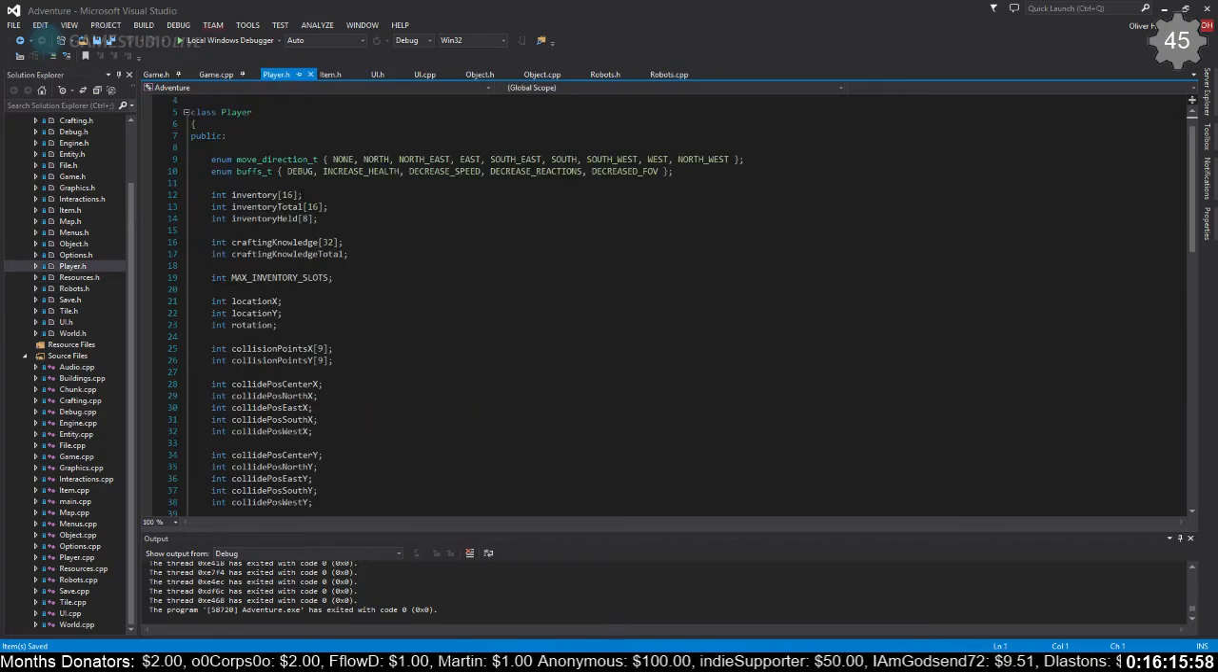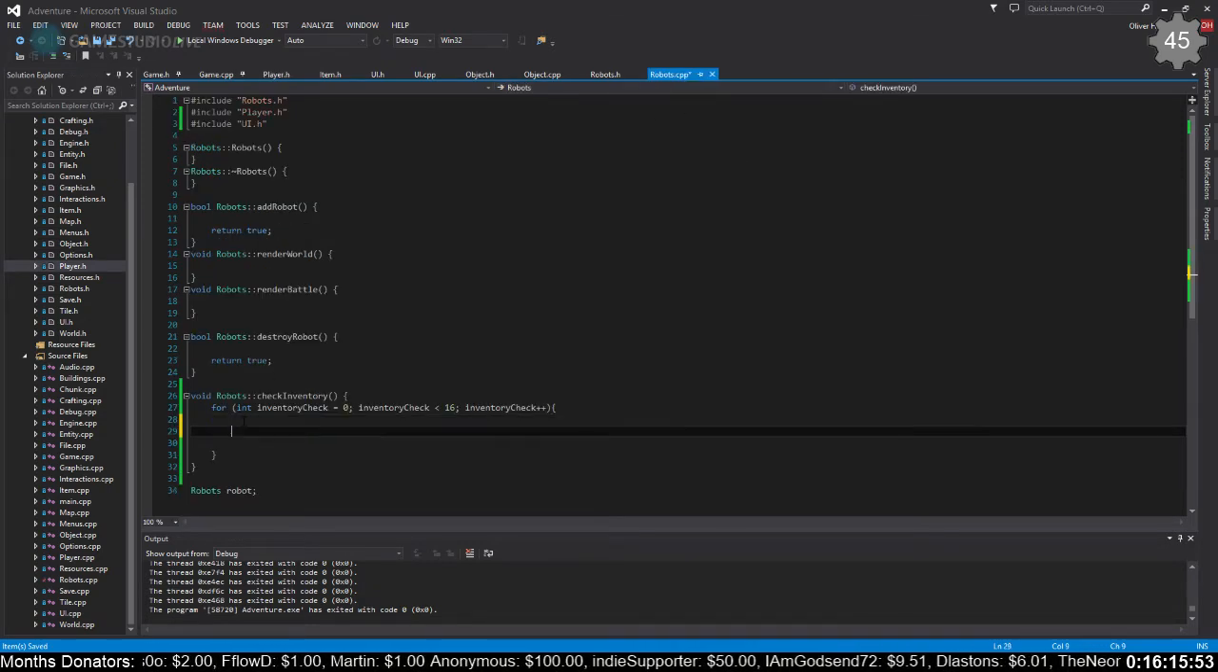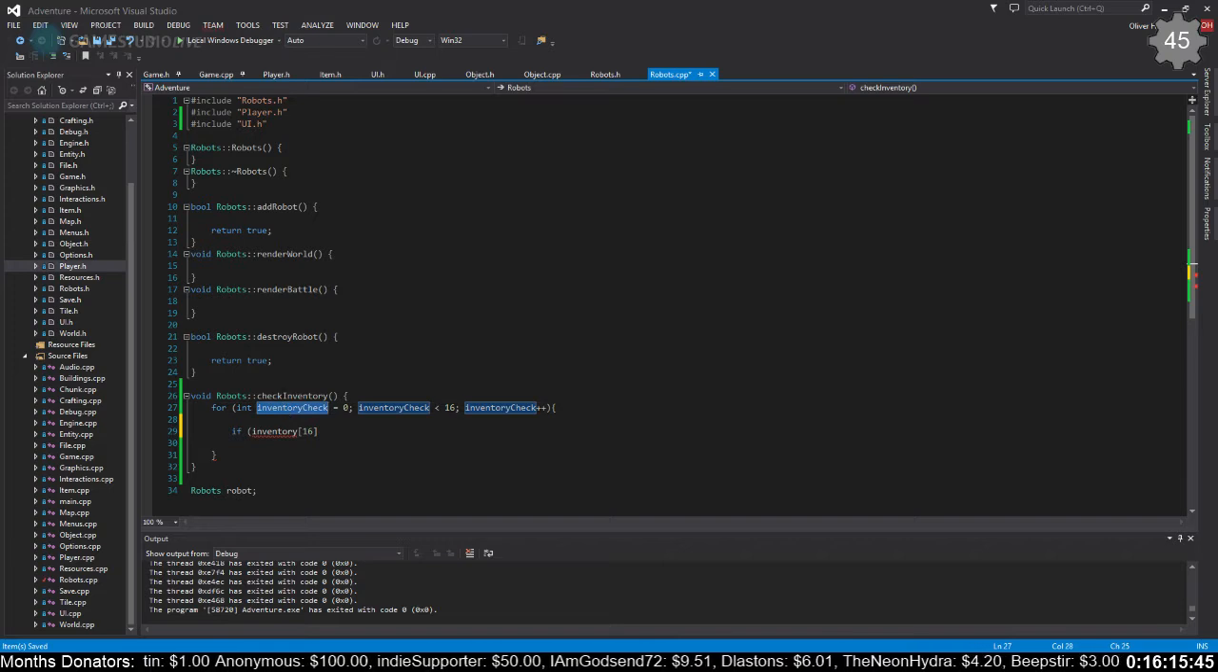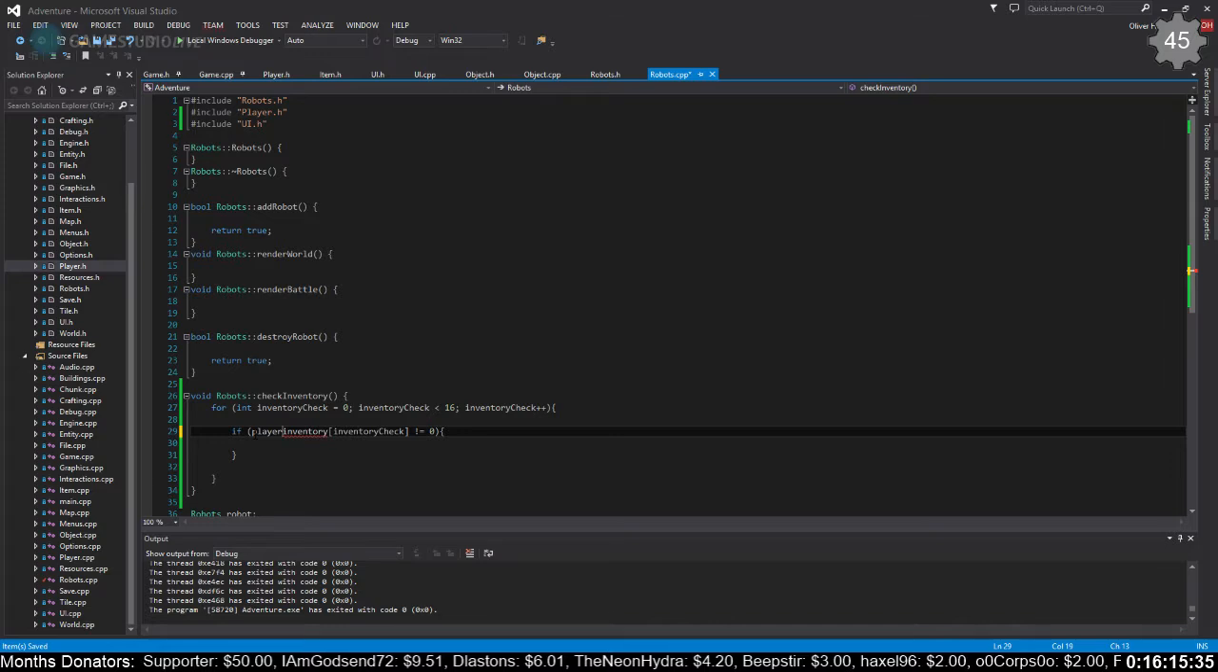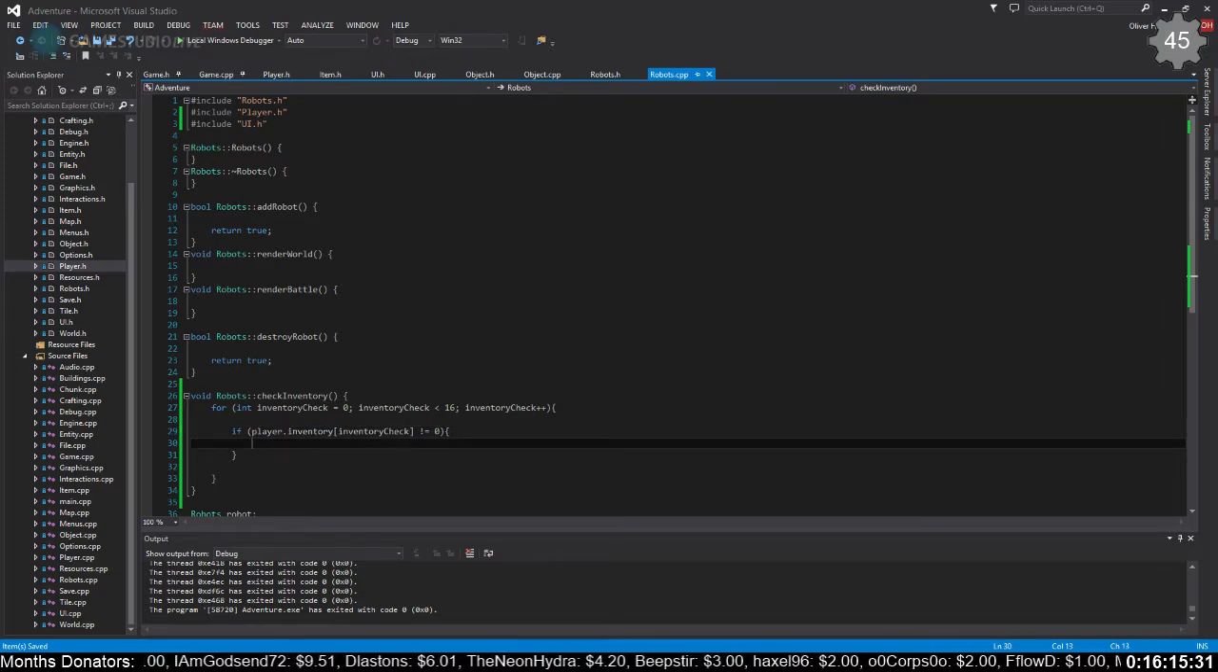We need to go inventory. And we need to go through and go, if inventory is not equal to 0, we do this. Obviously this needs to be a player dot inventory. Fine, inventory's there, okay, and then what are we going to do?